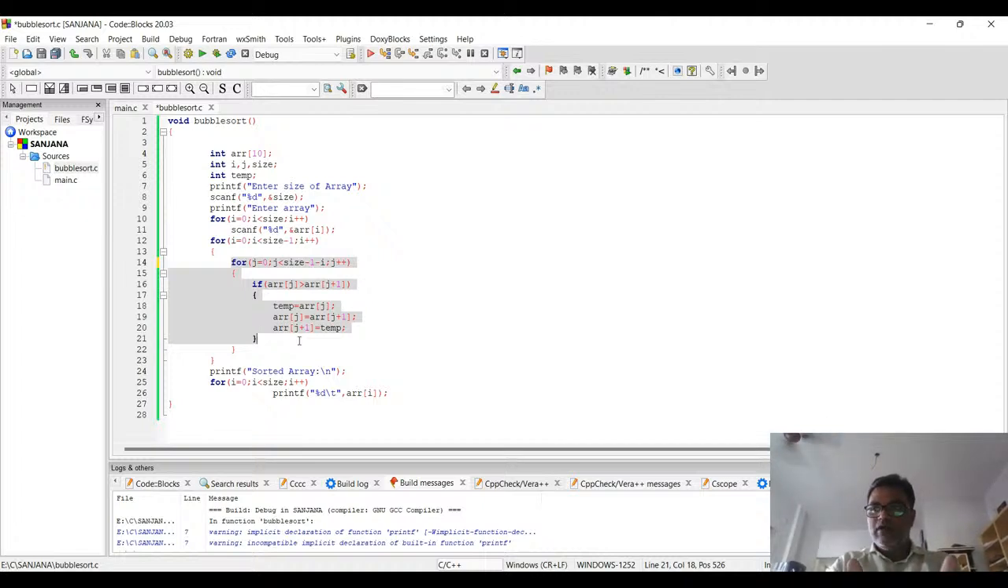j and j plus 1. If j is equal to 0, j plus 1 is 1. In the second iteration, j is equal to 1 means j plus 1 is 2, that is 1, 2. In the third iteration, j is equal to 2, j plus 1 is 3. In the fourth iteration, j is equal to 3, j plus 1 is equal to 4. Don't consider the i, because we cannot fix the i value here.